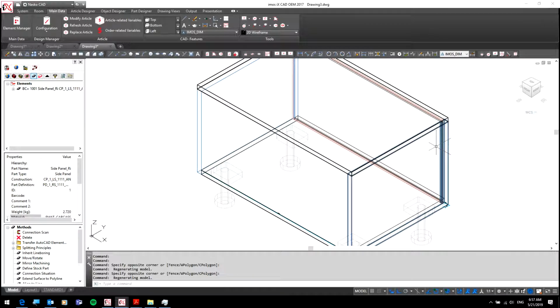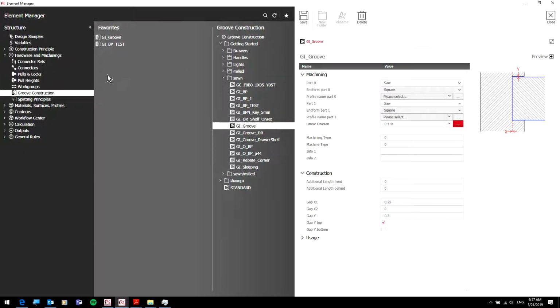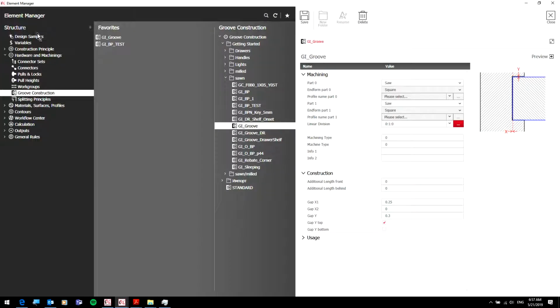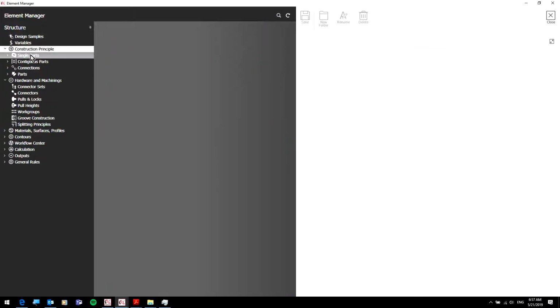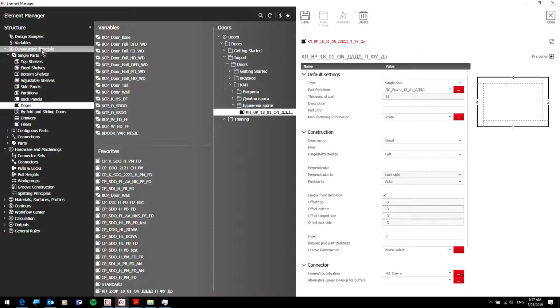Okay, so this is done, and now we're going to create one door. So we go to Element Manager, Construction Principle, Single Parts, Doors. Tiếp theo là mình sẽ đến phần cửa. And then we go for training, and I have something here.